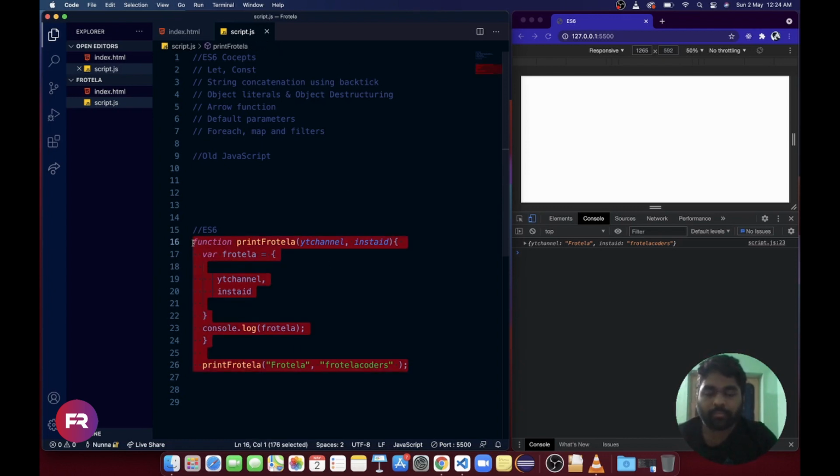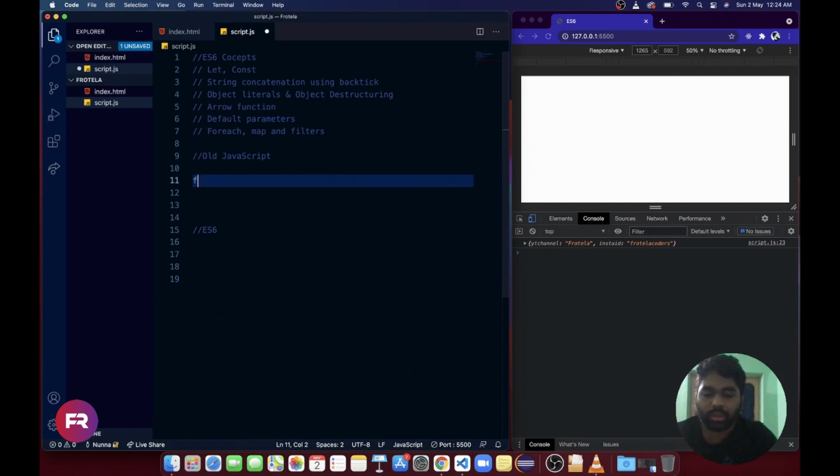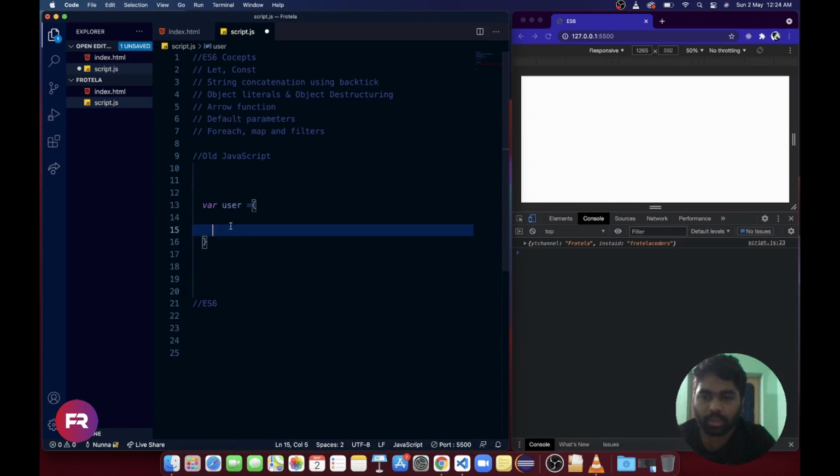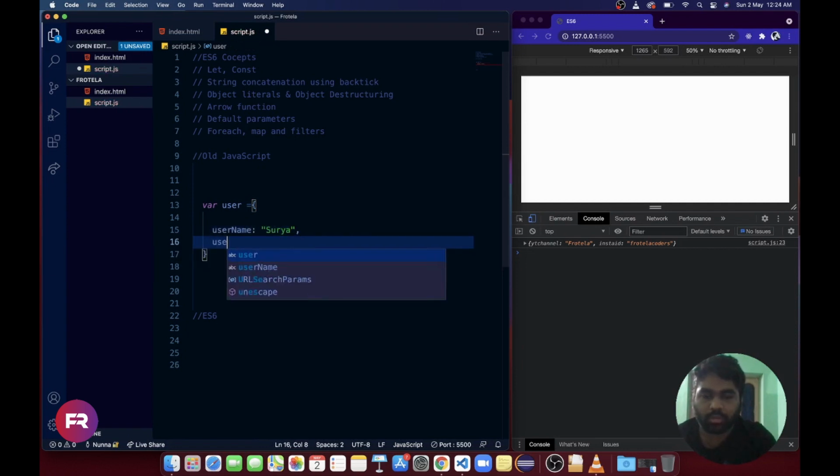Now let's remove this. Let me create a function. Now I want to add user details. Let's not use the function now, let's use an object only. User name Surya, user age 22.